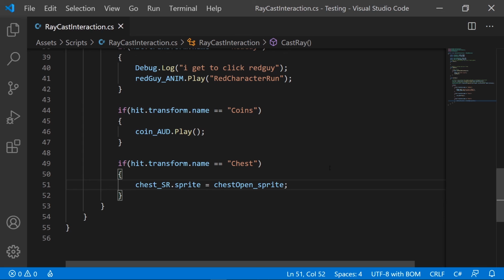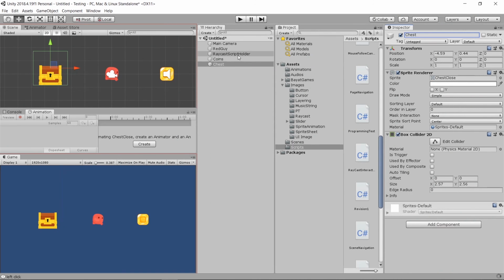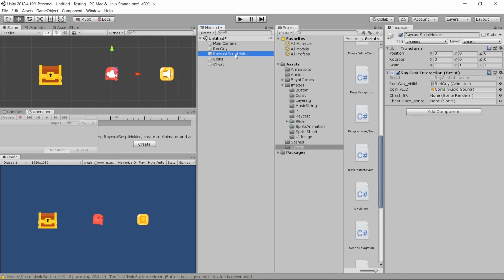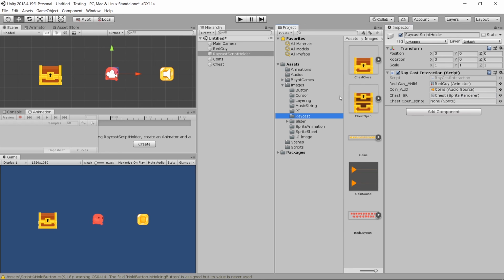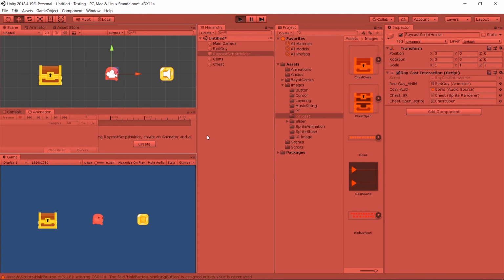It's very easy, right? So remember, go to the Raycast script holder to assign the chest sprite renderer. And then, what is our sprite? We didn't have it here because it straight away gets from your asset folder. This will be our chest open. So if you play right now, if I click, yep, it opened.